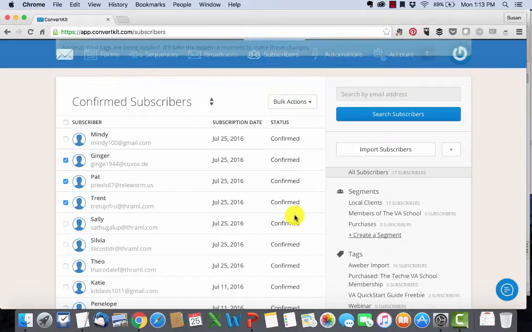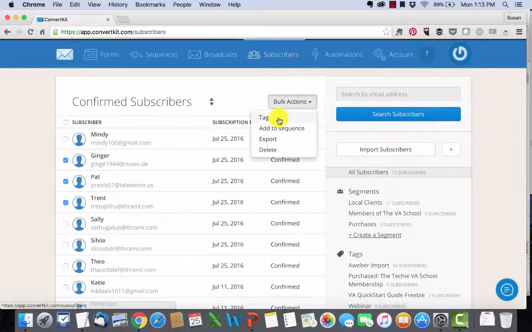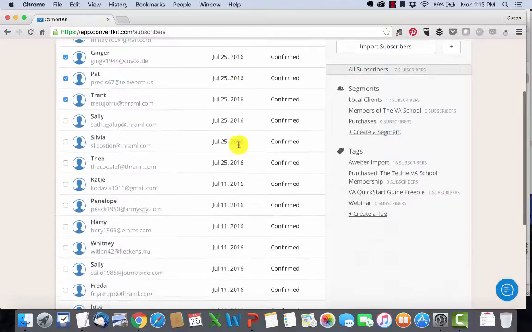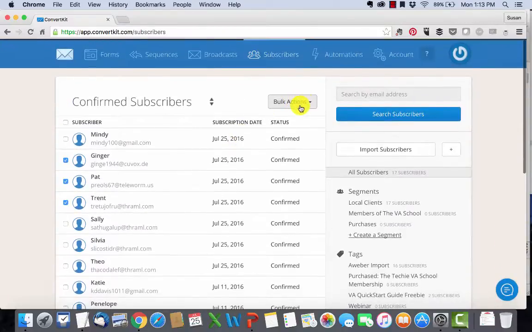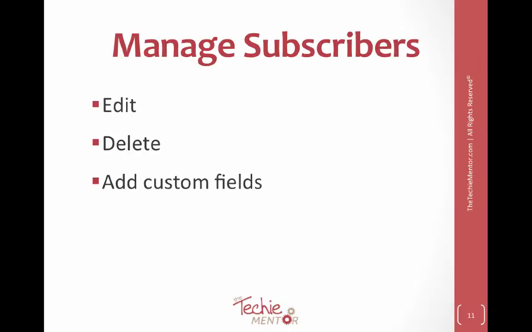So any kind of actions on multiple people, you can easily do that. You can tag, you can add to a sequence, you can export, and you can also delete. Okay, so that just shows you what those are, so it makes it easy for you. And a good idea, I usually export my contact list once a month just so I have a backup copy.